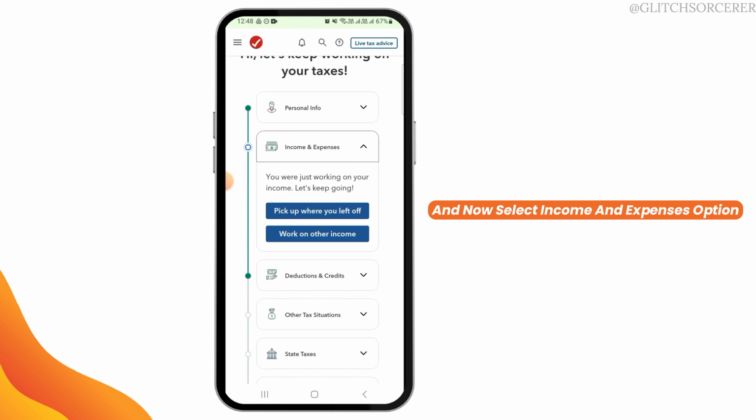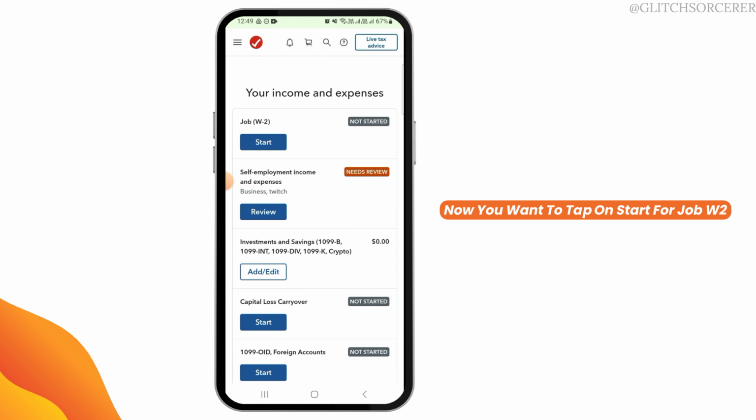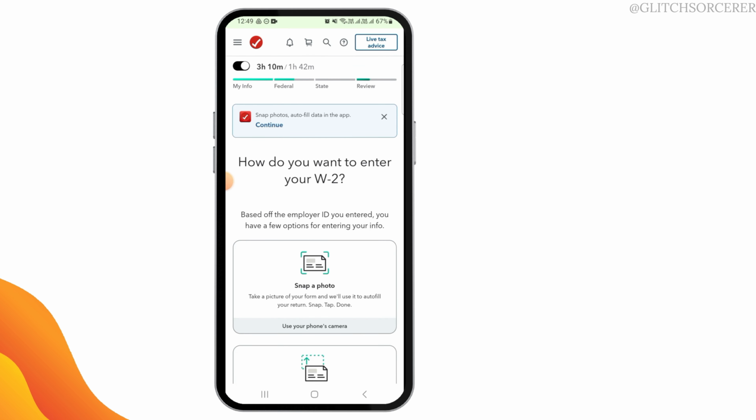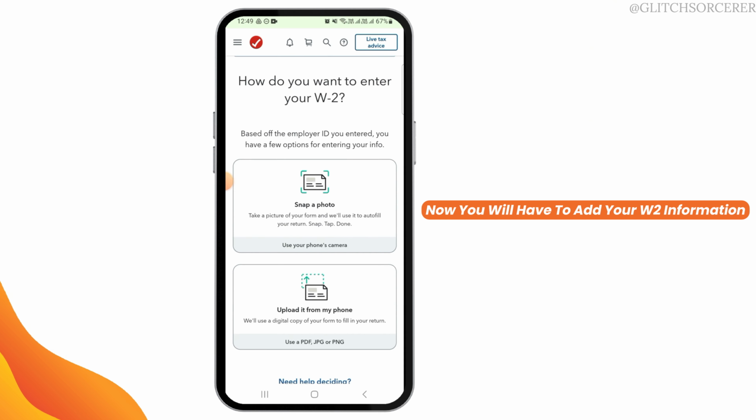Now select income and expenses option. Now you want to tap on Start for Job W-2. Here you will have to enter all of these details. Now you will have to add your W-2 information.